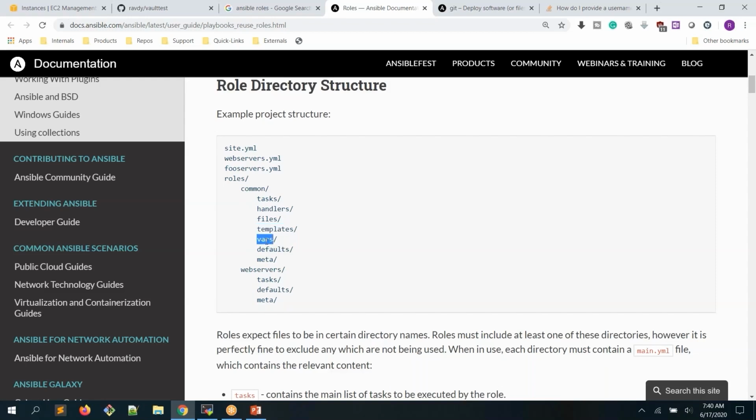Next, variables. All the variables you are having, you can specify over here. Next, defaults. Defaults are nothing but, if somebody doesn't provide any variable, you can go and check in the defaults. So that is how you can specify defaults. Next, metadata. Metadata is how the playbook works, all that information will be there. It doesn't have much priority. So this is how the Ansible roles look.